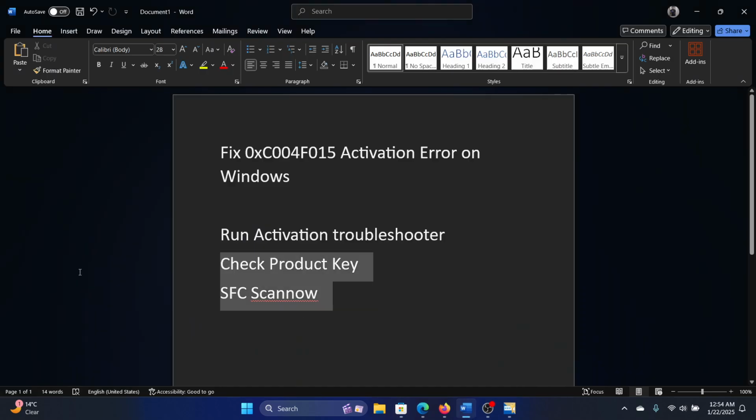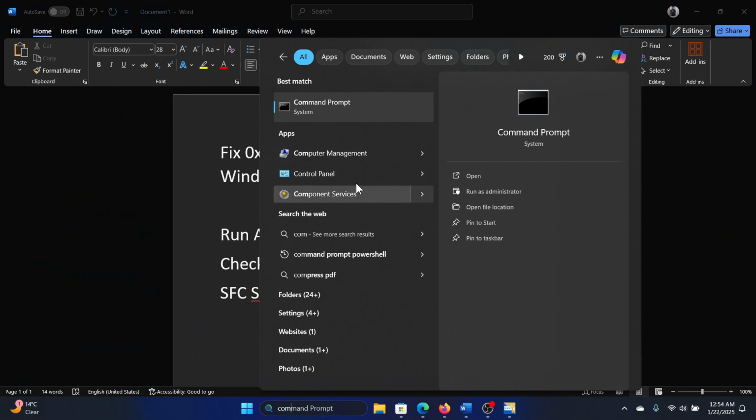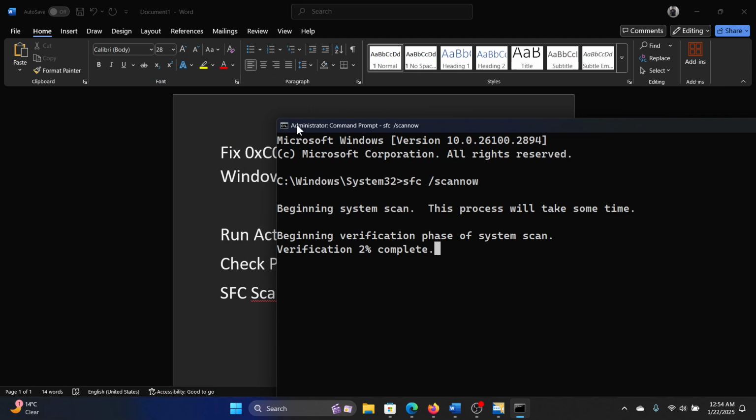And the last one is the SFC scannow. So search for Command Prompt in the Windows search bar and click on Run as administrator. Type the command sfc /scannow and hit Enter to invoke the SFC scan.